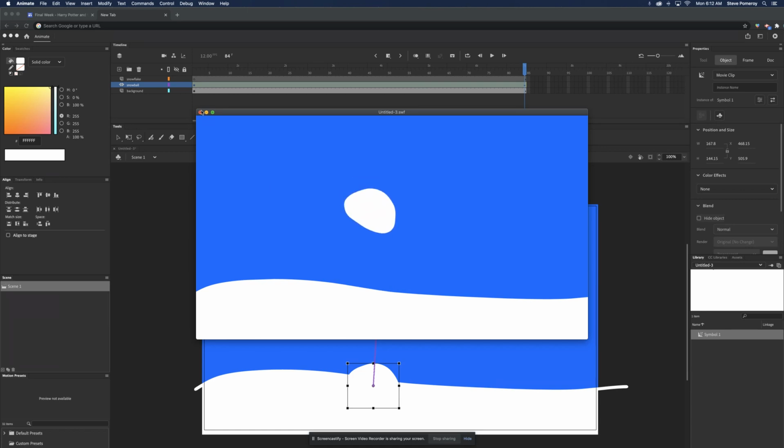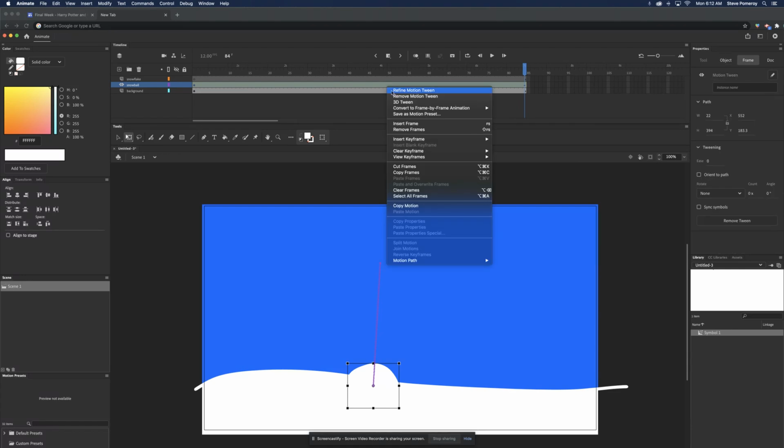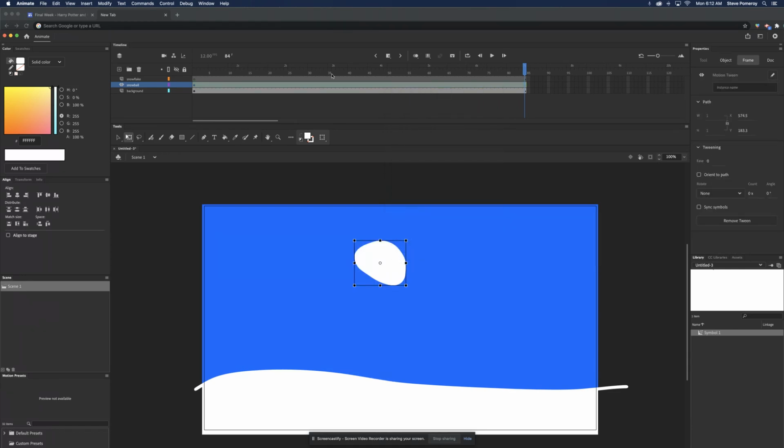So that's why it's taking so long. If you don't want it to take that long, if you ever want to redo your motion tween, this is how I suggest doing it. Just right click and say remove, and then right click and say create, and now you got a new one.